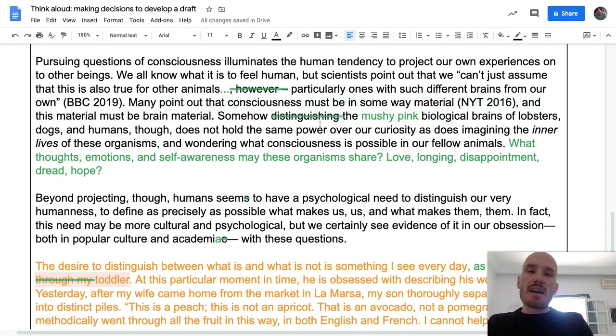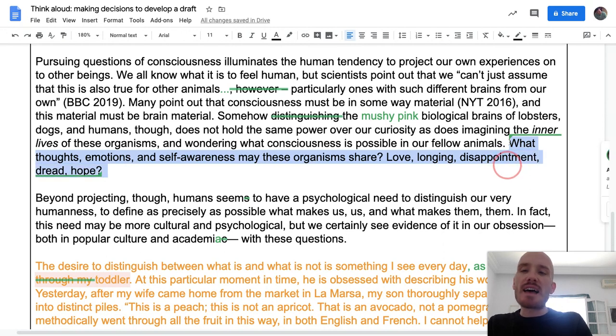Now here we get into the choices of a writer: "somehow distinguishing the mushy pink biological brains." Mushy and pink, that's a nice writerly detail, right? It's fun, but it does get into this distinction between the brain and the mind, right? Finally, as I read this a second time, I realized that bringing these ideas together with a couple of questions could be a good idea.